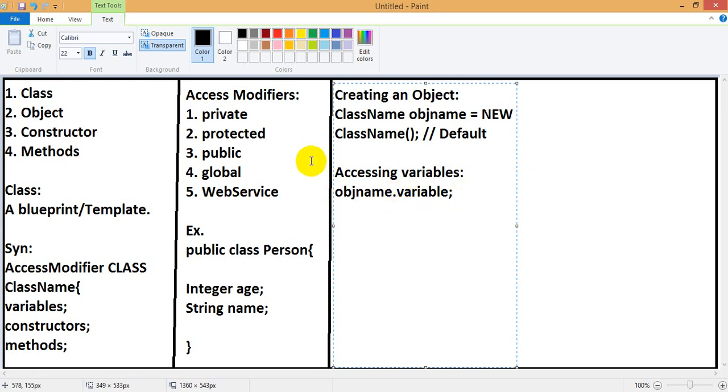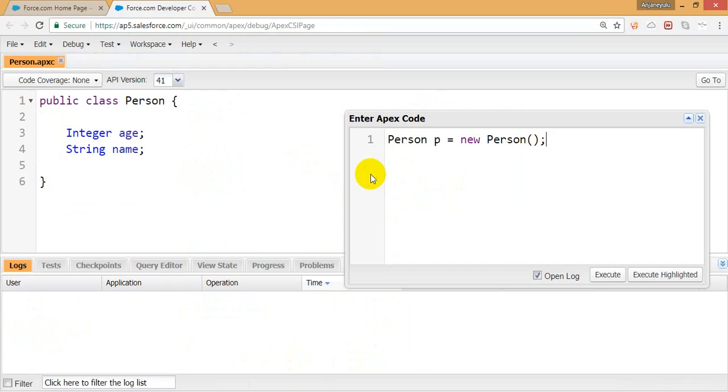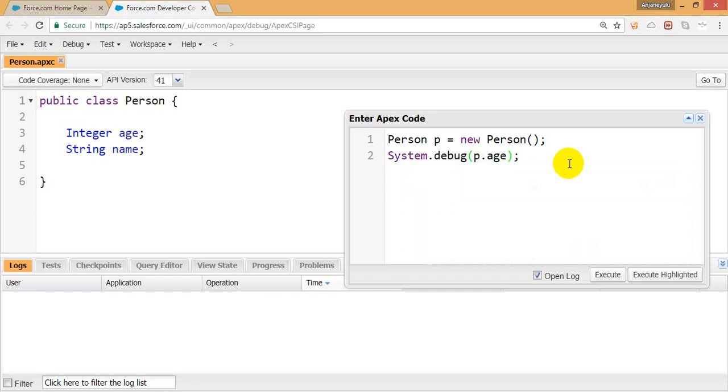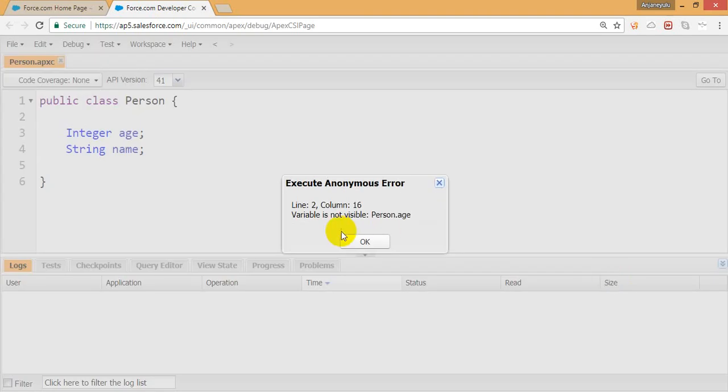So here object we have already created and then variables we have. Now we have to access the variables. How to access the variables? Here System dot debug, I'm just printing the values. Here what you have to use, p dot and then variable name, object name dot variable name. What is the variable name here? Age. And here it throws an error. What is the error? We'll see that. So variable is not visible, Person dot age.